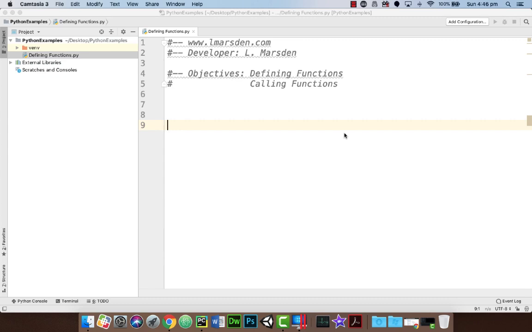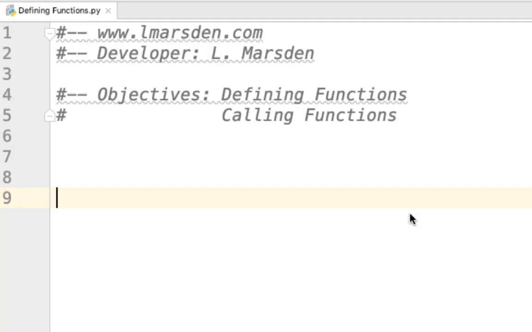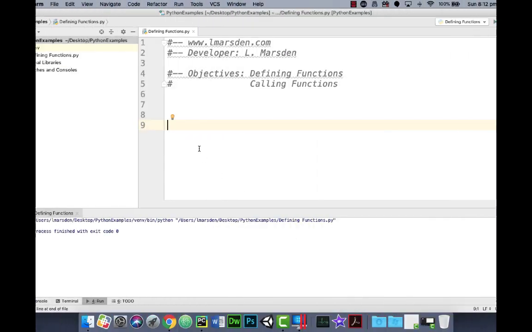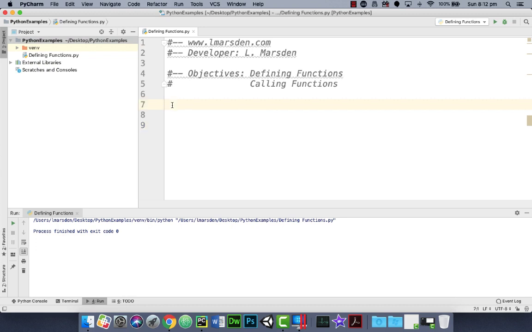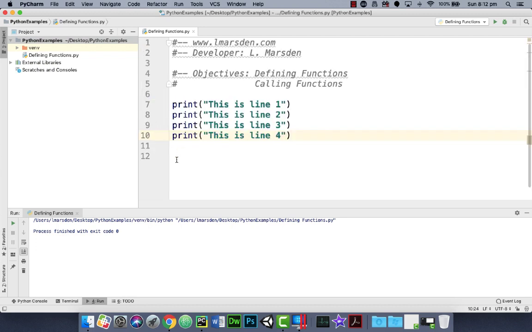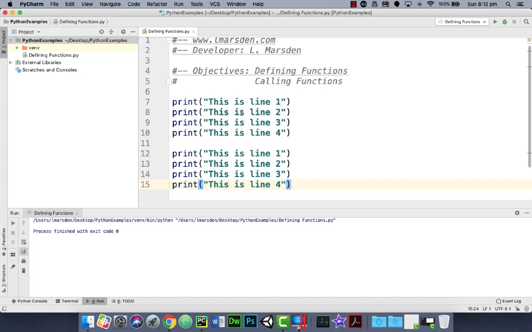In this Python code snippet, we're going to have a look at defining functions. There are two objectives of this tutorial. One is how do we define a function, and the next one is calling a function. So let's start by defining two sets of the same output. Here is output set 1, and here is output set 2. They're the exact same code requiring 8 lines to output the information.